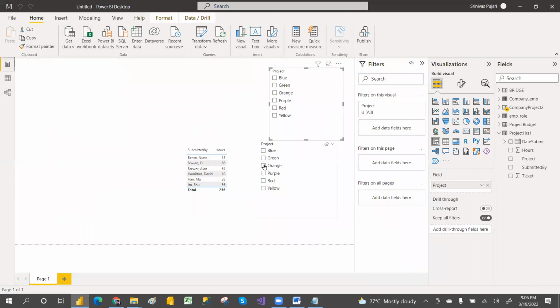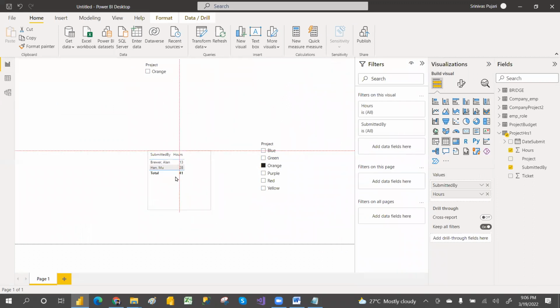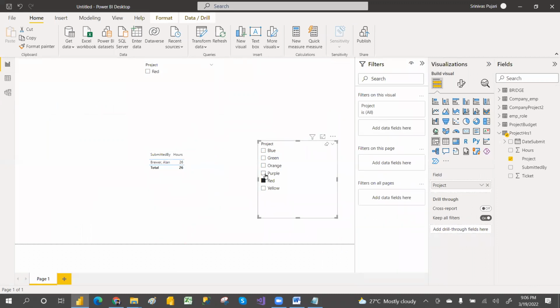If you apply a filter from here, it will be applied on the above table also. See, guys, in the above visual also it is applied. Earlier it did not behave like this. Agree or not, guys? Earlier it did not behave like this. Now if you apply a filter from here, both are filtering, and if you apply a filter from here also, it applies the filter to the above.